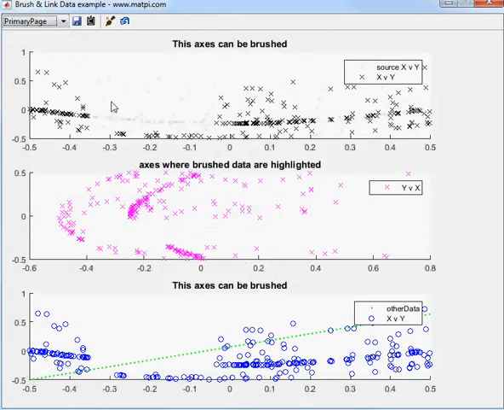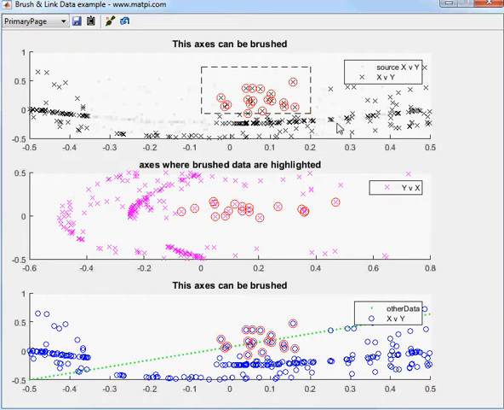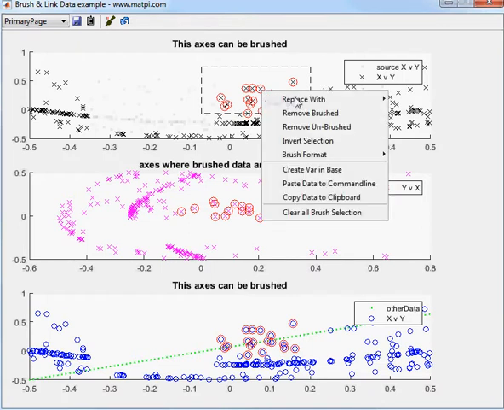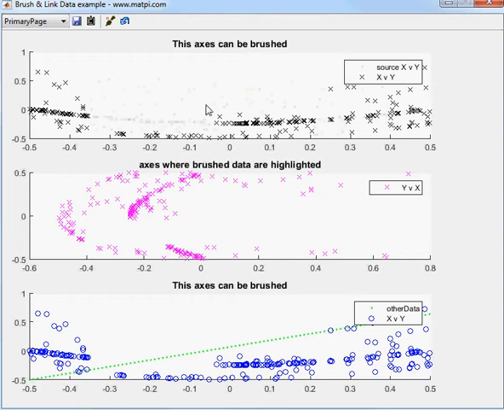So we go back to the primary page, and we can see all the data that was selected has been brushed out. When you've brushed one set of data, you can continue to brush more. Again, we just select in a different axis, we replace with NaN, and that is removed from all the plots.